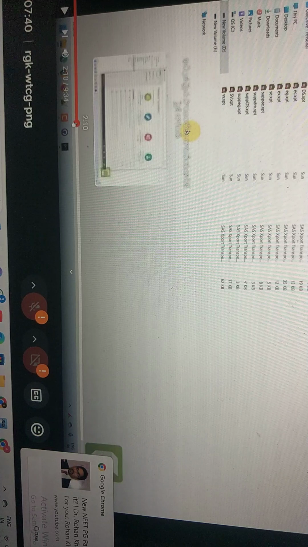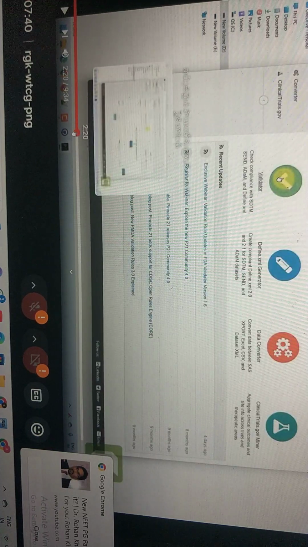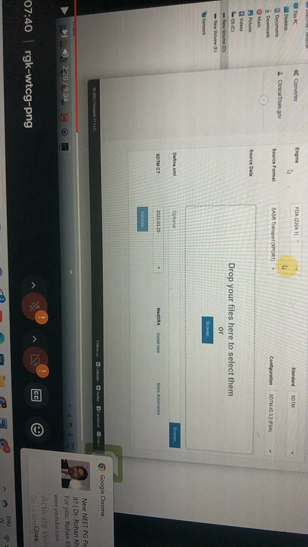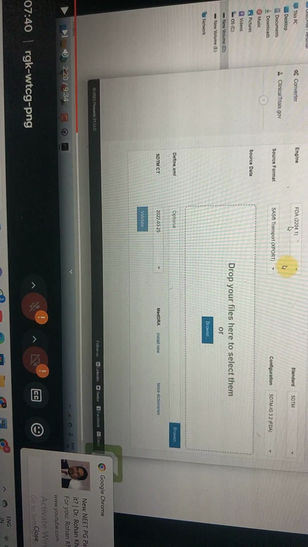Then what is our next step? The next step is to click on the validator tool. When we click on the validator tool, you can see one more prompt window. You can see the engine name. The engine is not the V9 engine; that is in SAS only. But in Pinnacle 21 the engine name is the FDA version. What is your latest version in FDA? Please select that version only.